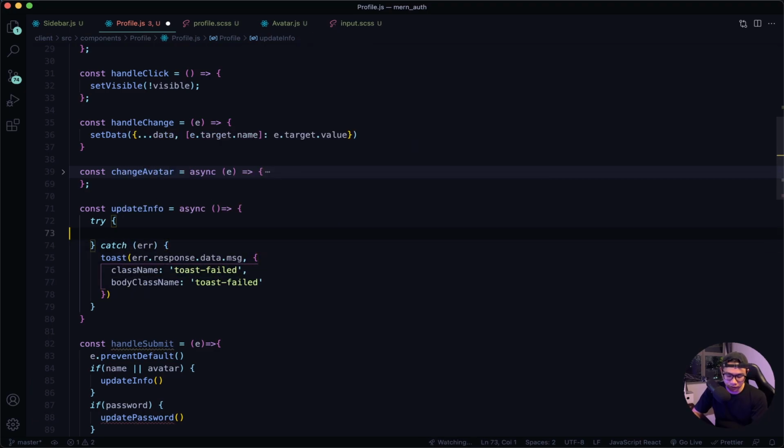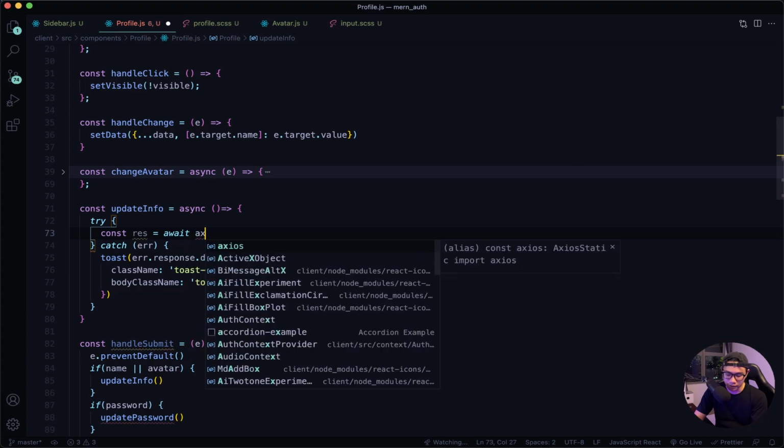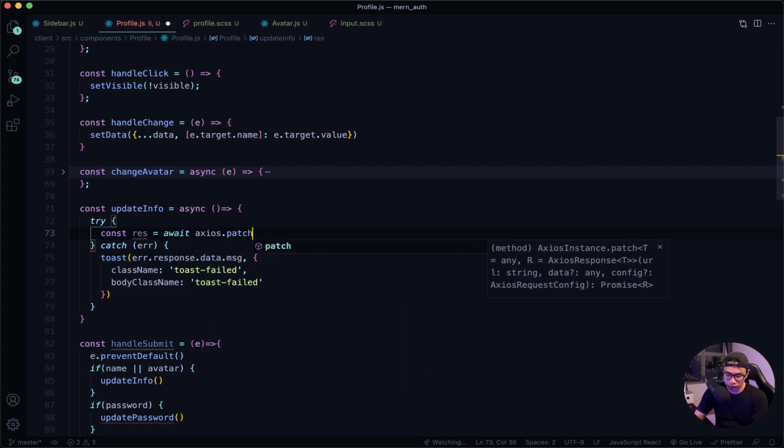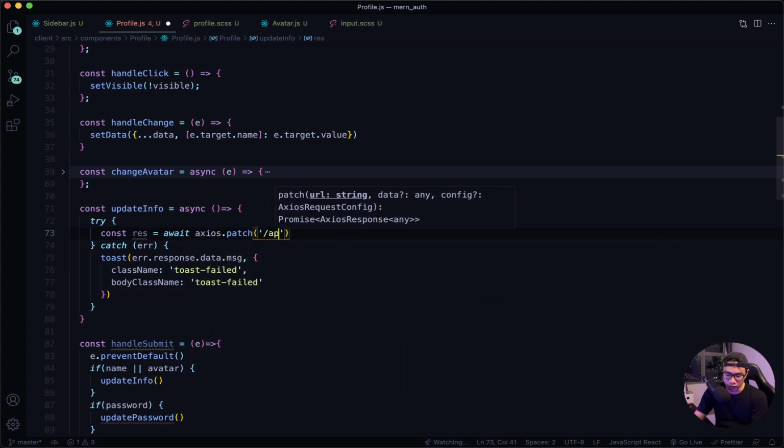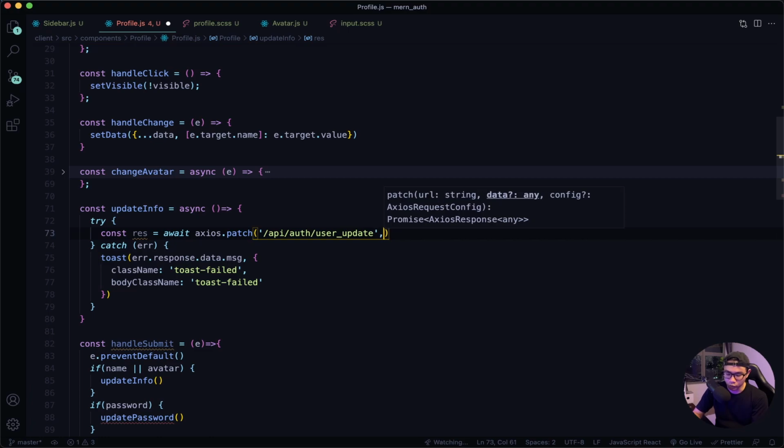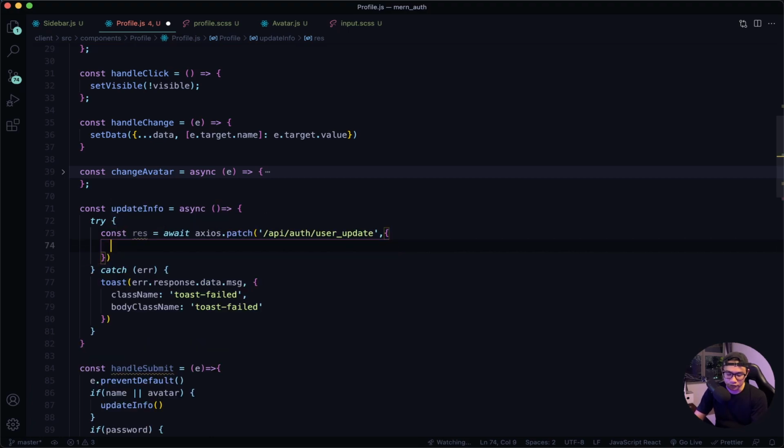Alright, now to our try block. We want to call our API and store that in a response. So const res = await axios.patch. And then the endpoint is /api/auth/user_update. And then we will define what we want to update. So the first thing is the name. So if name is true, meaning if the user updates a name, we will pass in the new name. Else, we just keep their existing name.